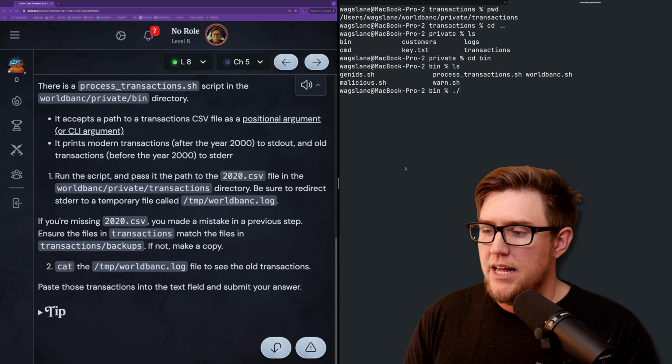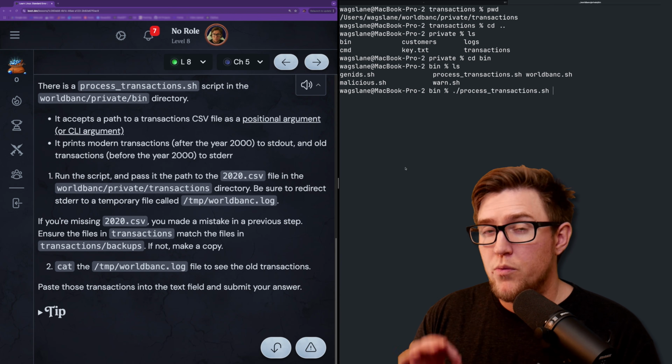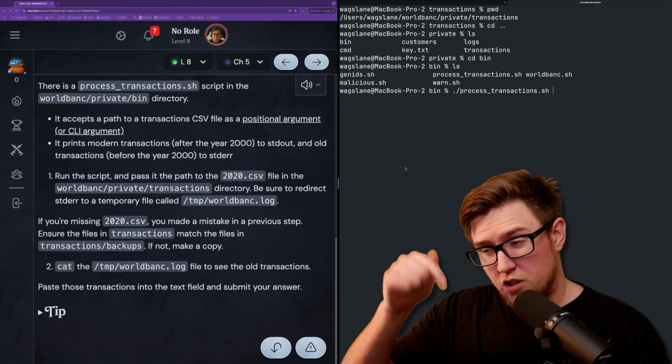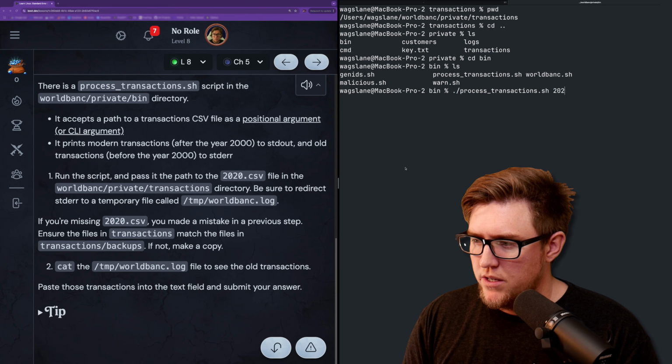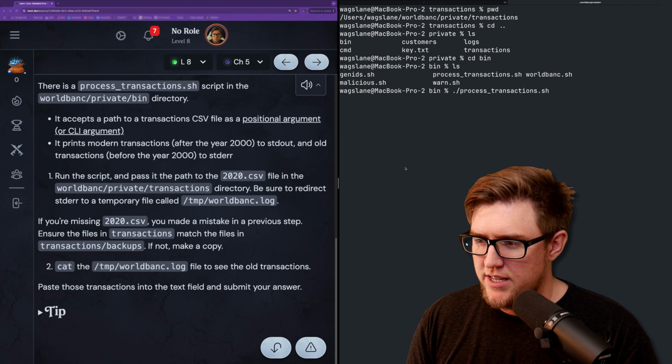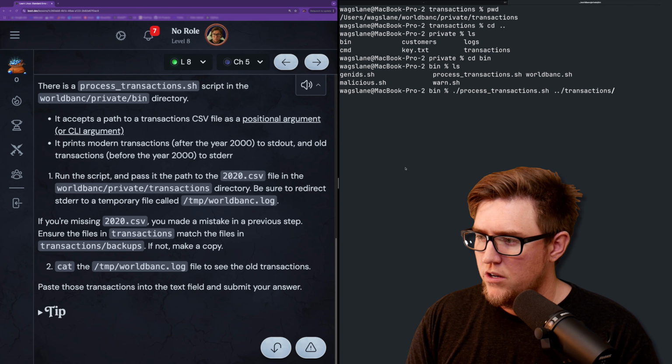Okay, so we're going to run ./process_transactions. Remember, we need the ./ because we're running a script in our current directory. Pass it 2020.csv, which is in transactions. So ./transactions/2020.csv.